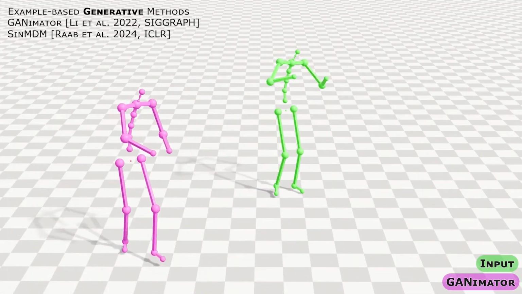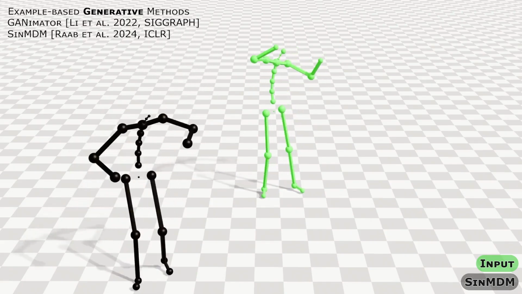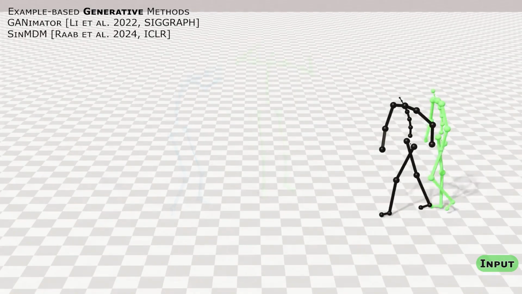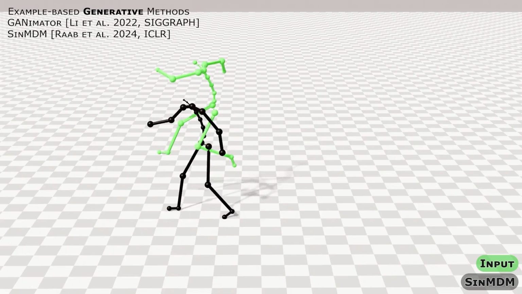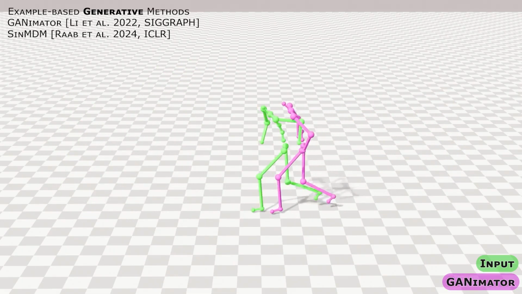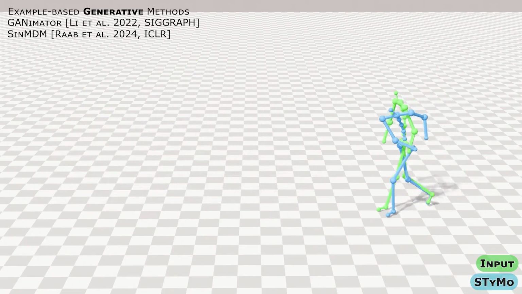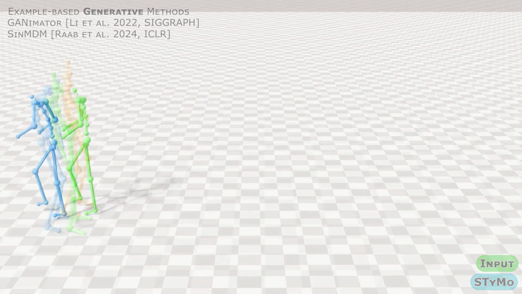Generative methods like Ganimator and SynMDM struggle when the input content differs from the training data. When applying an angry walk style to a jump, SynMDM ignores the input entirely and simply replays the training walk. Ganimator preserves the jump but reverts to a neutral style. STyMo preserves the content while correctly synthesizing the style, including actions like punching.